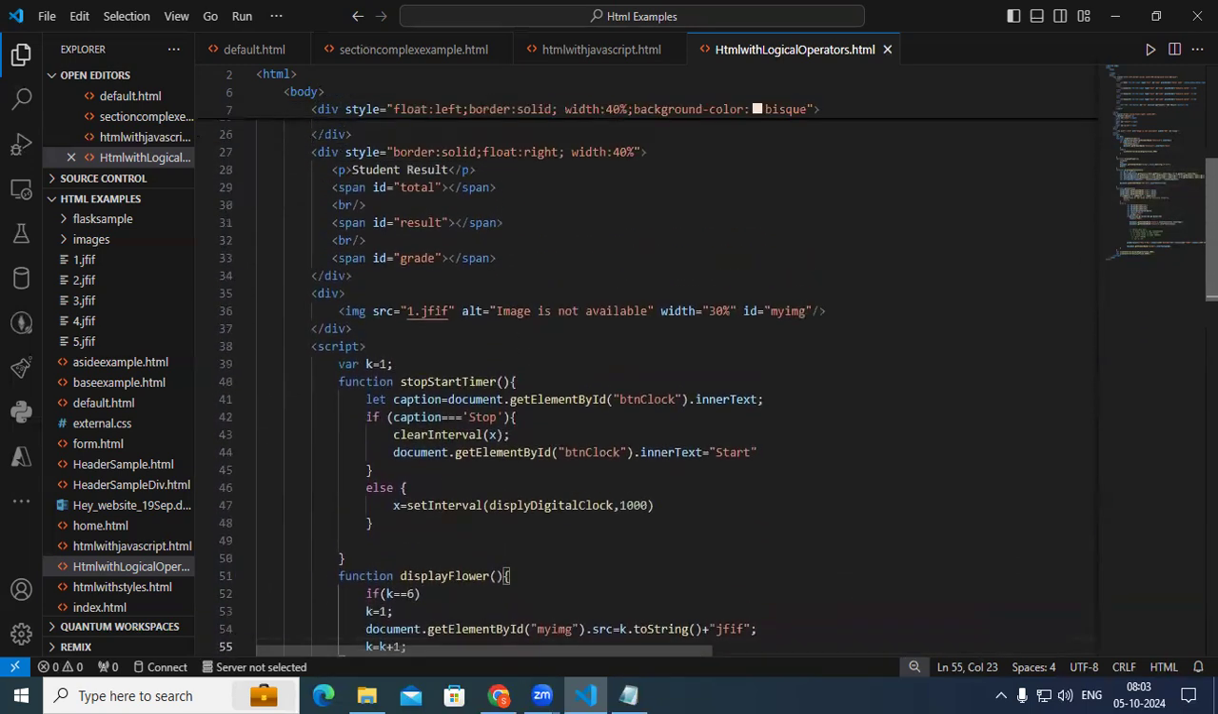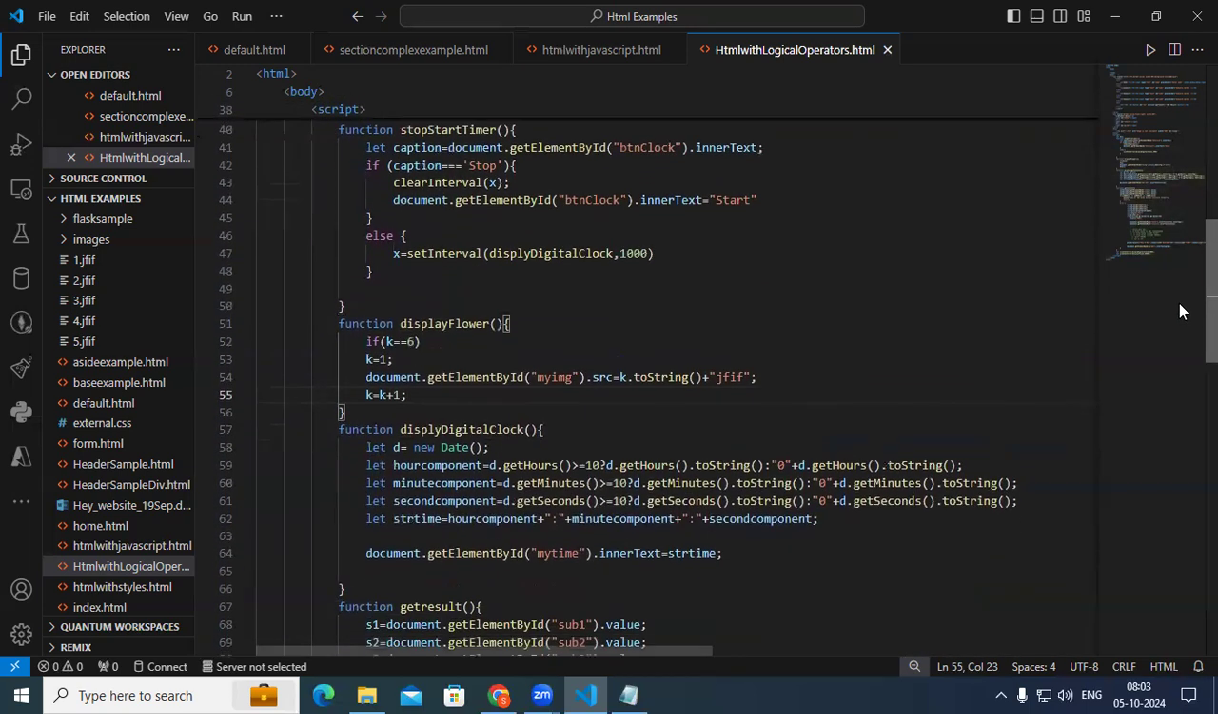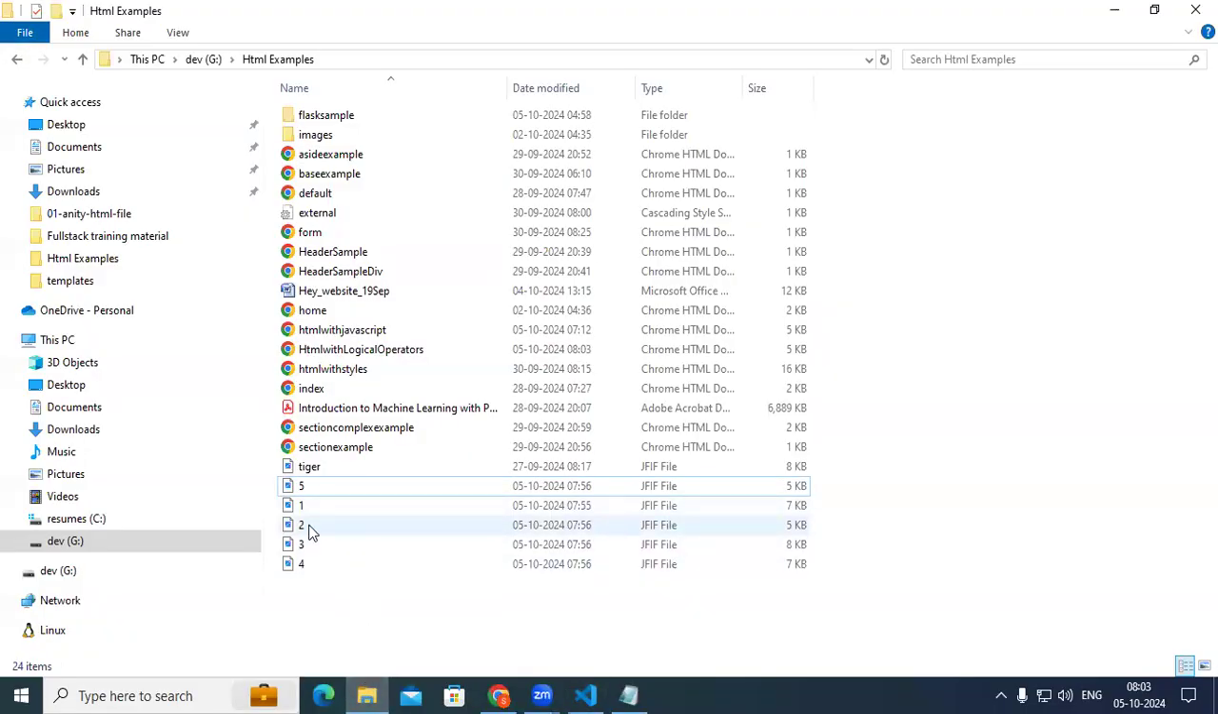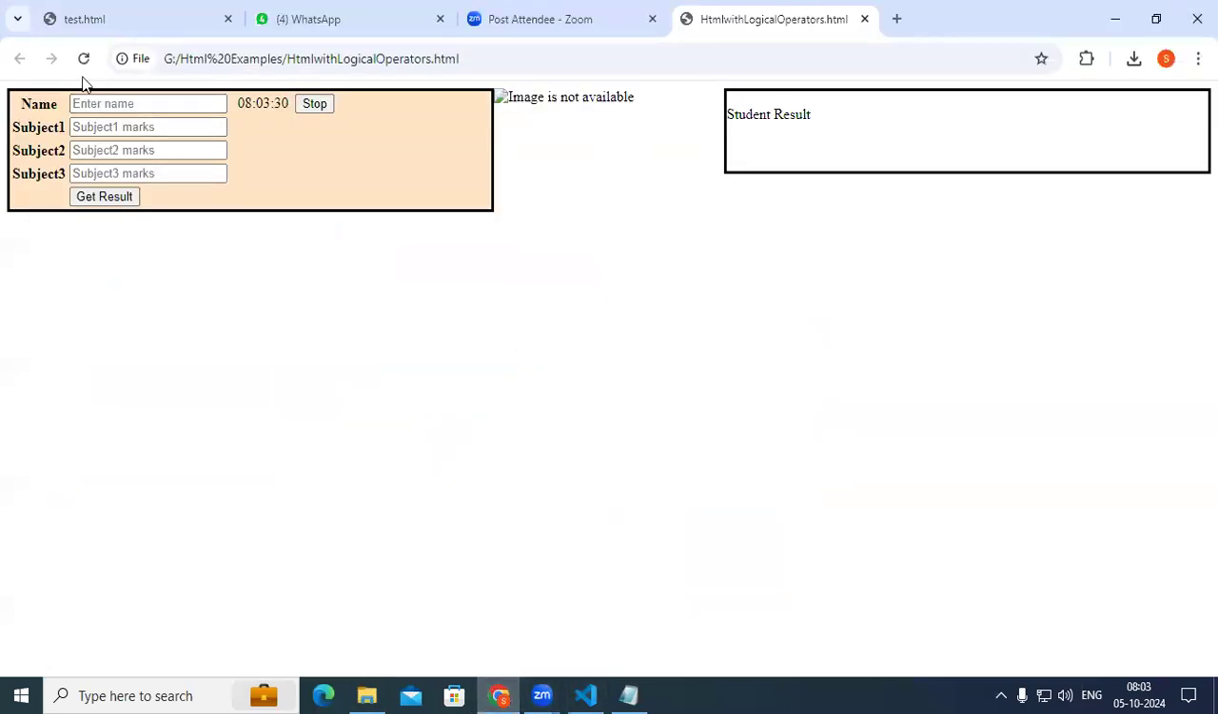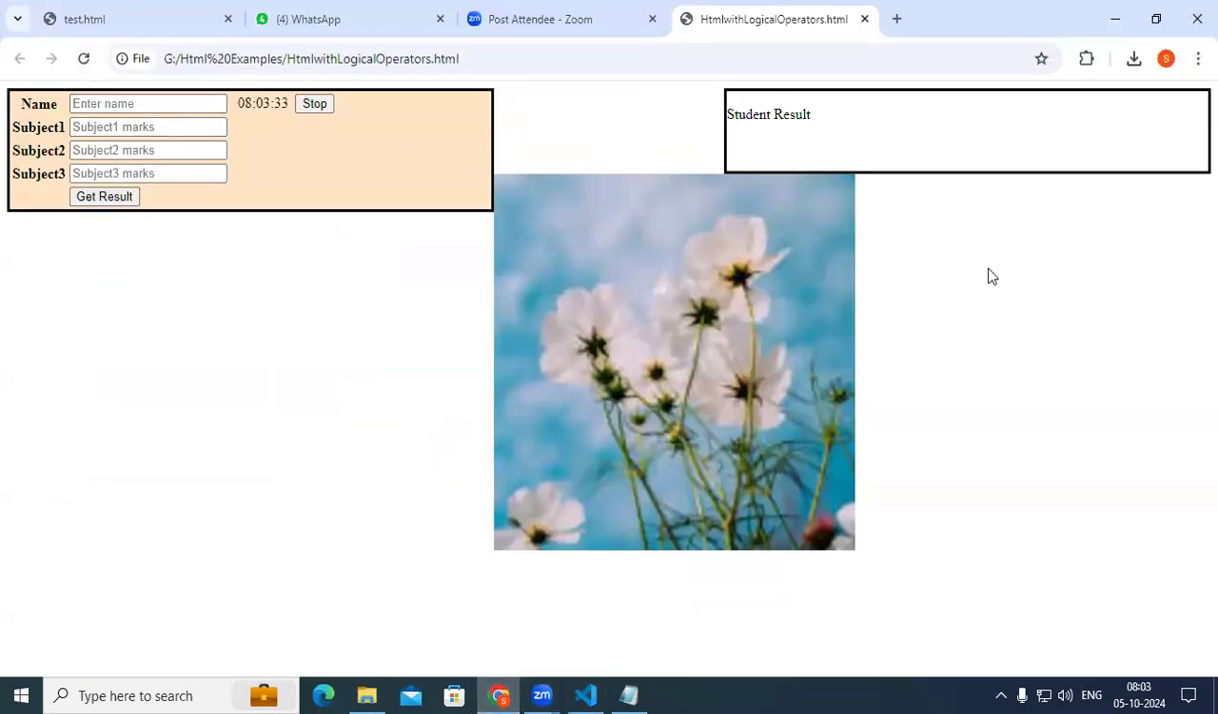Is it the same image name? I have taken my img here. document.getElementById.src equal to k.toString. This is converting into a string, followed by plus jfif. And if you look at here, the image names are 1, 2, 3, 4, like that we have. Okay. Once again, refresh this here.